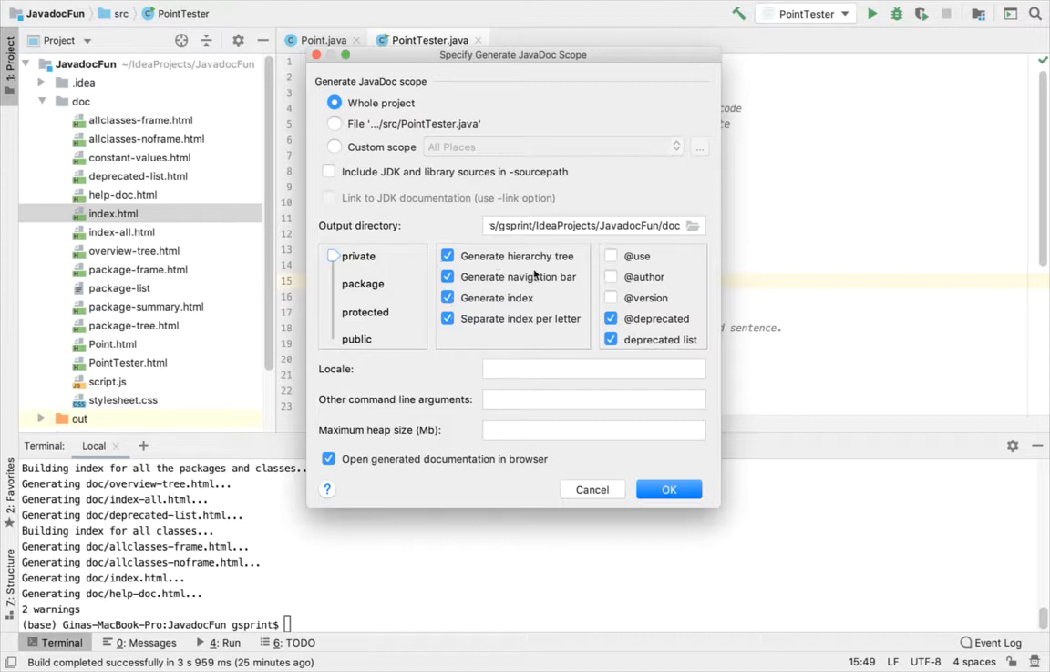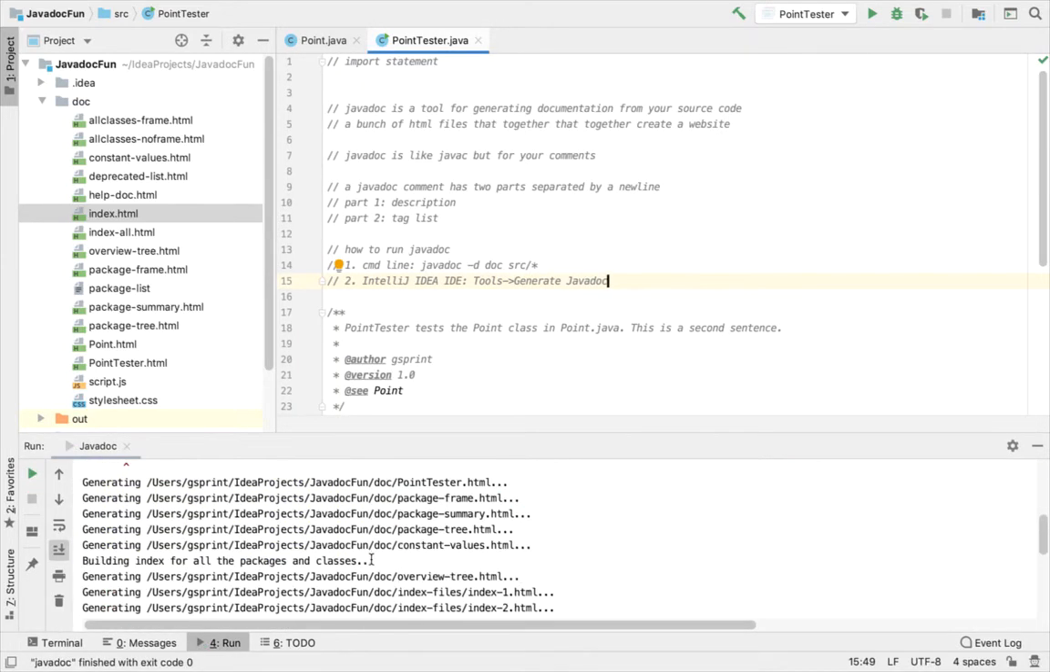You can leave all these checked for now. So this is kind of the stuff that shows up in the top navigation bar, right? The index, the tree, etc. And then here's the tags that typically aren't included, but you can force to be included. So we did author and version. And then locale, you can specify if you want other command line arguments. If there was something you wanted to add that there wasn't some sort of GUI component for here, you could specify it. And then I'm going to uncheck this box, open generated documentation browser, because I already have it open.